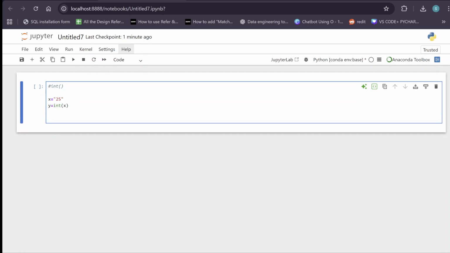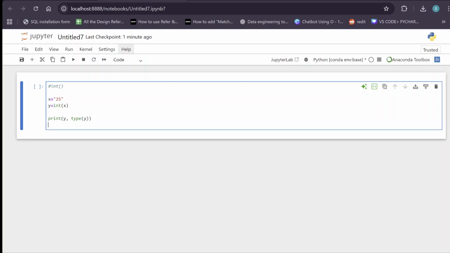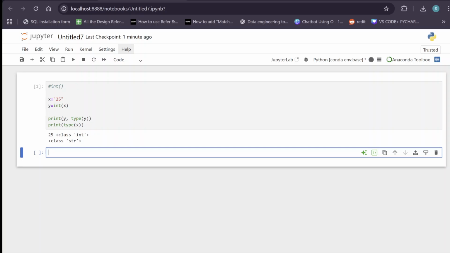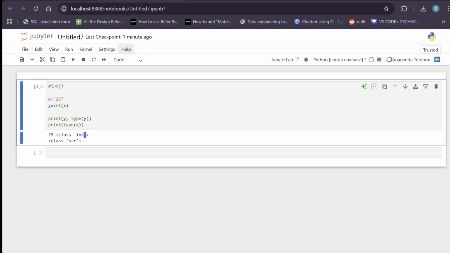Now if you run it, it will be converted into an int. Print type of y, and we are going with type of x as well, so this also we need to print. I am executing. See here, 25 converted into an int where x is a string. So the string we are converting into an integer now.